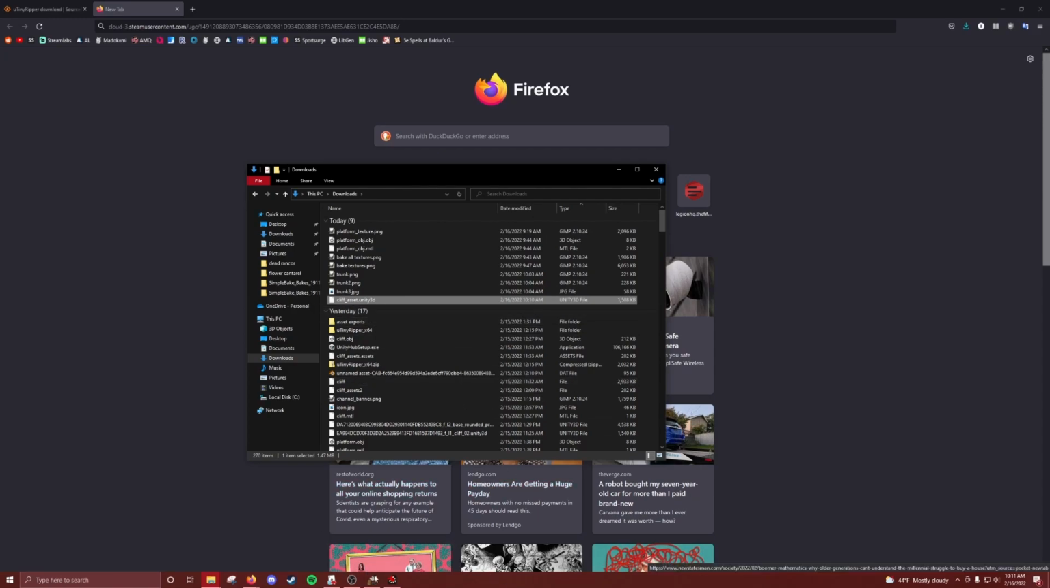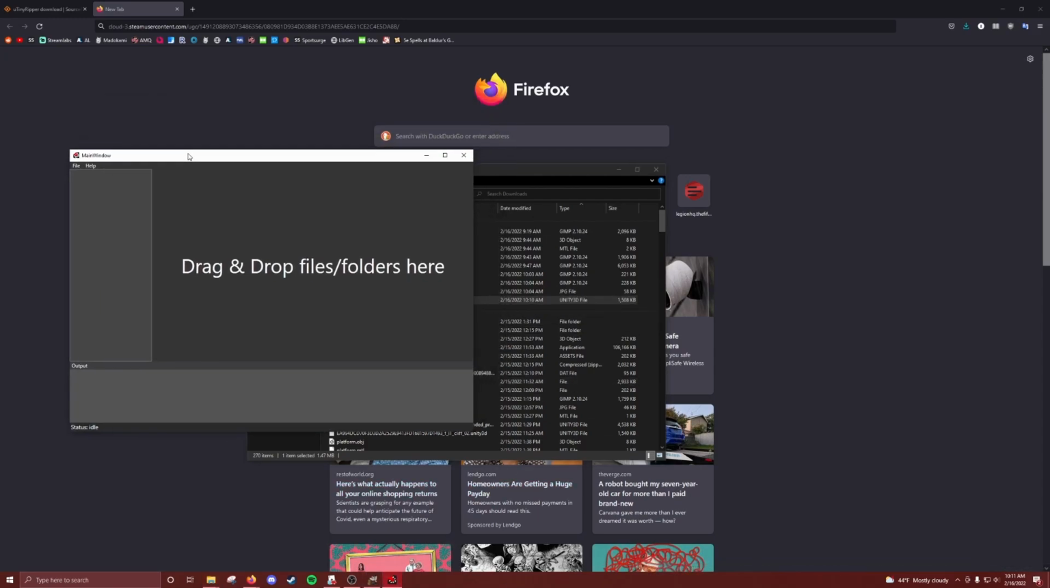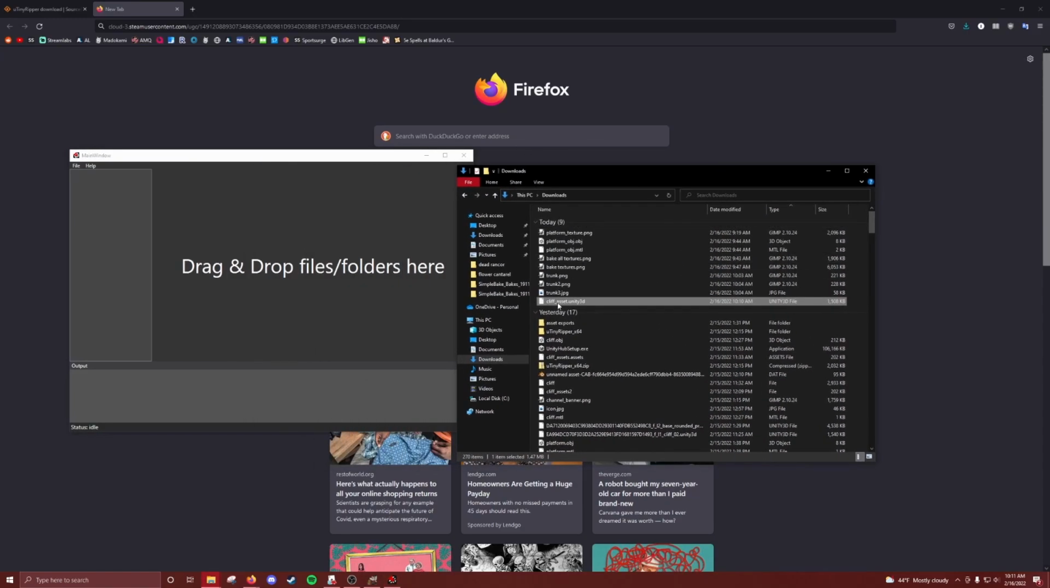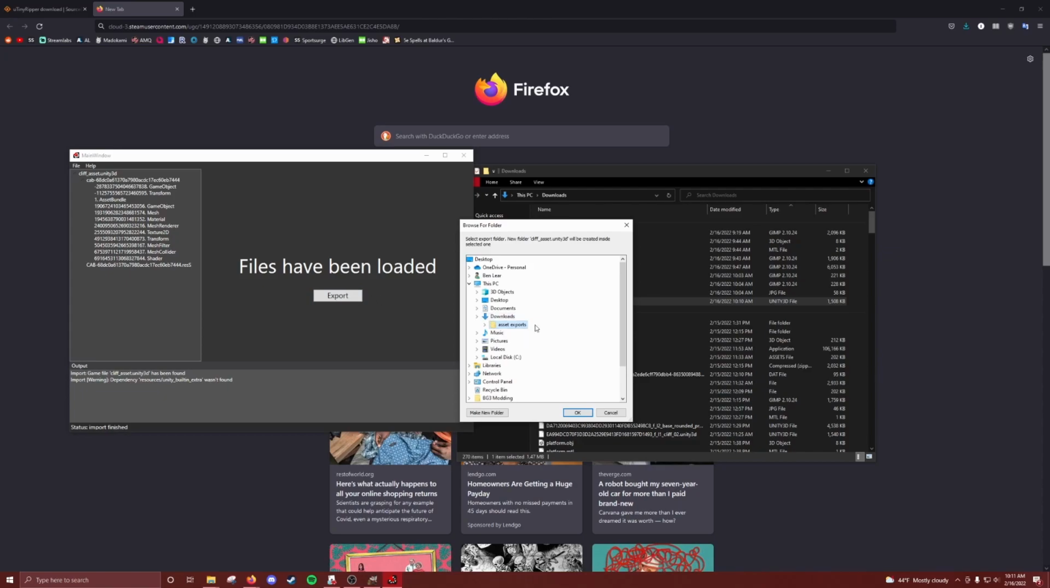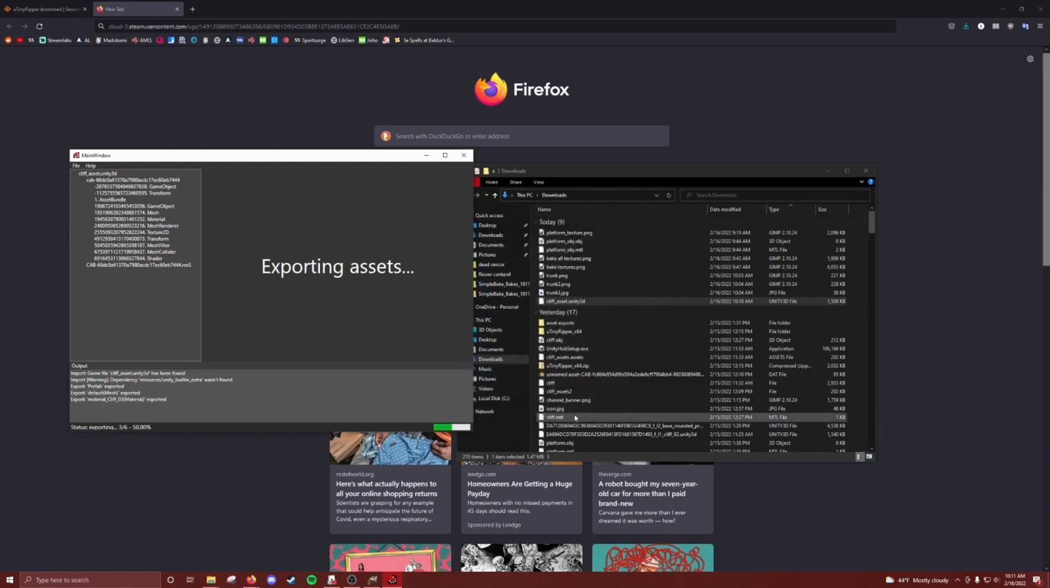Now what we need to do is go over to Tiny Ripper, and all you have to do is drag and drop this Unity 3D file here. It's going to automatically export these to its component assets. You're going to see a bunch of junk here that doesn't really make any sense. Don't worry too much about it. All you've got to do is hit export, and you can export it to whatever folder you like. I've already got a folder in my downloads called Asset Exports, so I'm going to export it there.